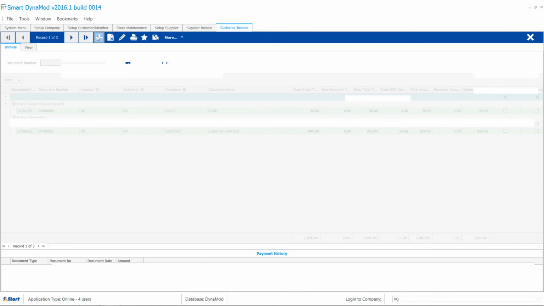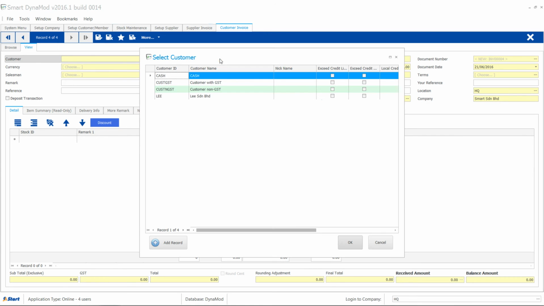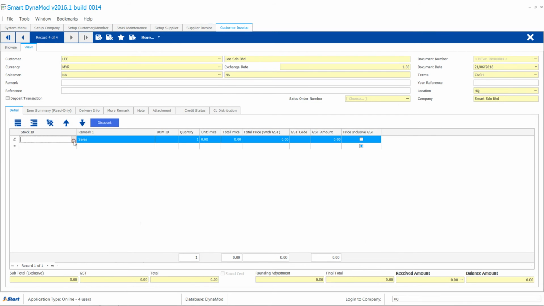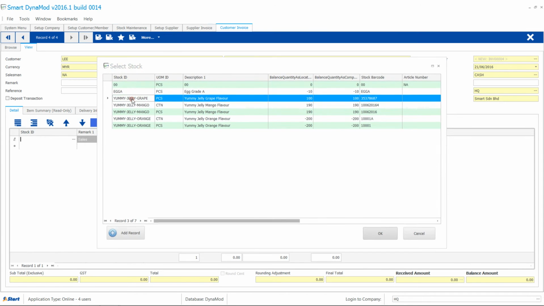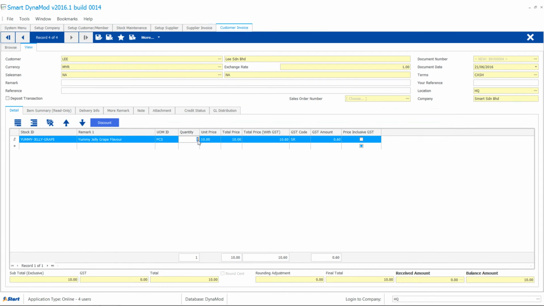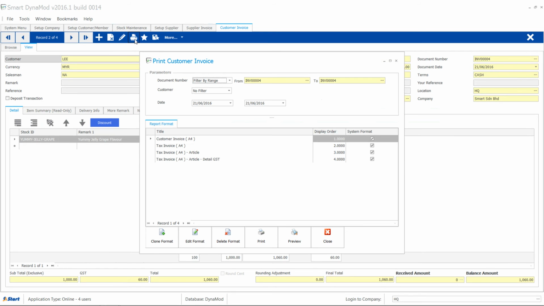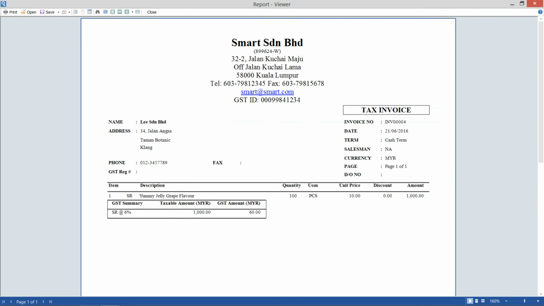Click Add to create a new record. The customer you created earlier is selected here. Select back the product that you created just now. Then, key in the quantity. Then save. Since DynaMod has a ready invoice template, pick one to preview the report. It's ready to print.